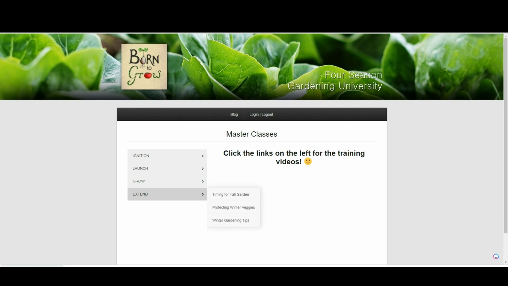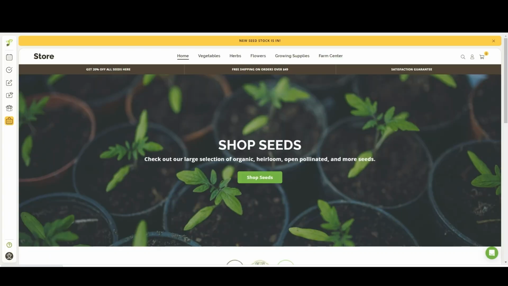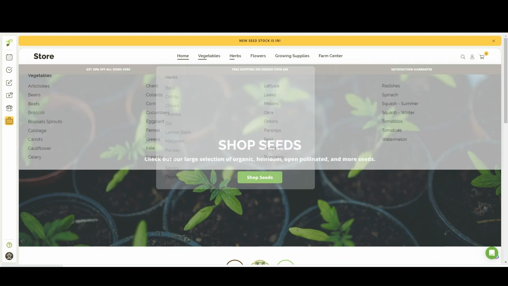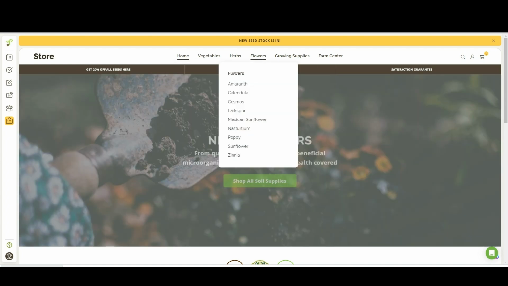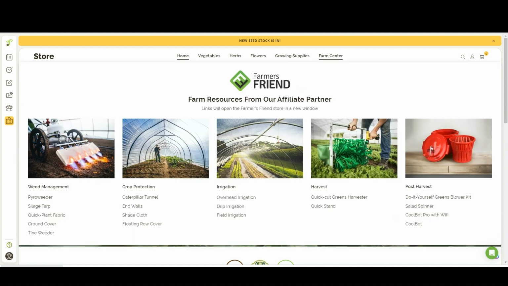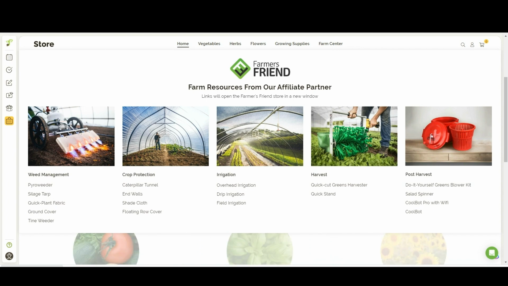And last but not least is the Seedtime store. Here you can purchase a majority of the items you will need for your garden: vegetables, herbs, and flower seeds. They have growing supplies and fertilizers. Seriously, Seedtime is a one-stop shop for planning your next growing season. The last section of the store is more growing resources from Farmer Friend, another great resource for large-scale farming operations.